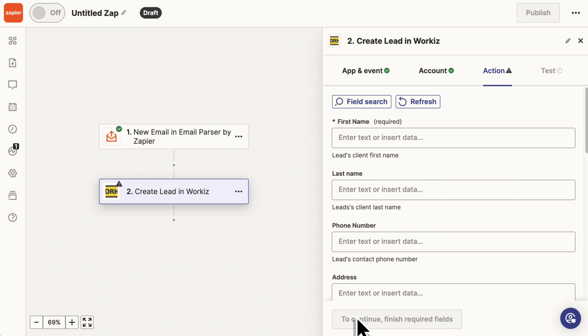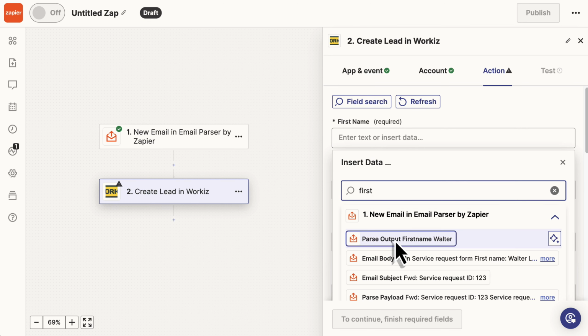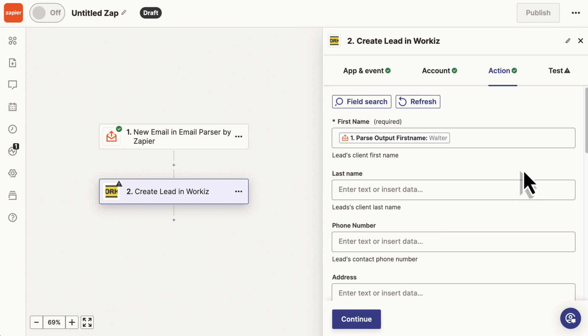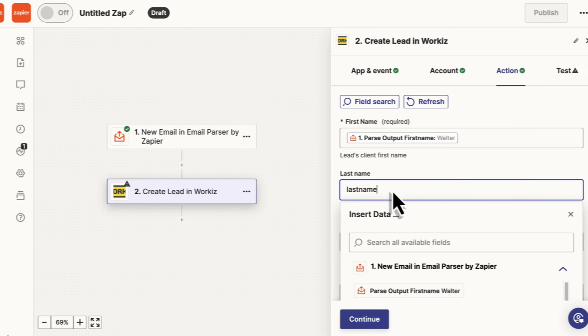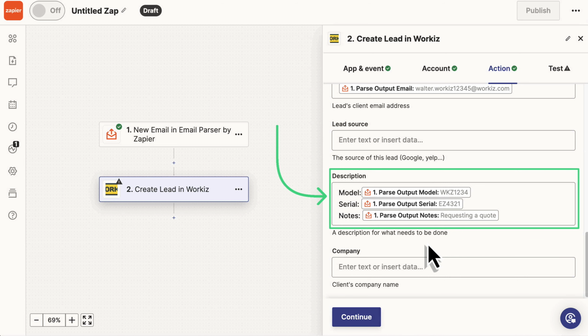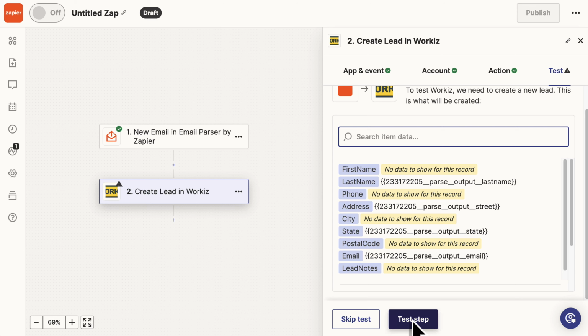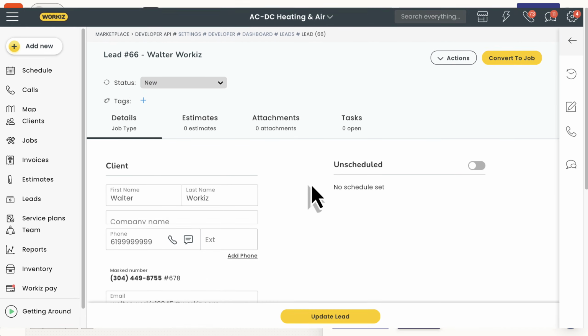You should see all the different fields you can map based on the default fields for Workiz leads. Go ahead and click on one of them and then map the specific field we tagged in our email template earlier. First name goes with first name, last name goes with last name, and so on. If you tag something that doesn't have its own default field, like serial number or model number, you'll still be able to bring the information over, but it'll have to go into the description field of your new jobs or leads.